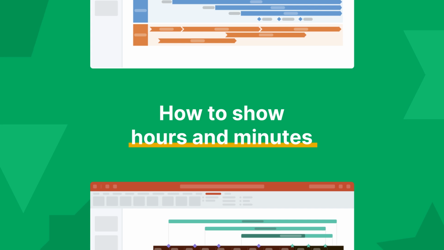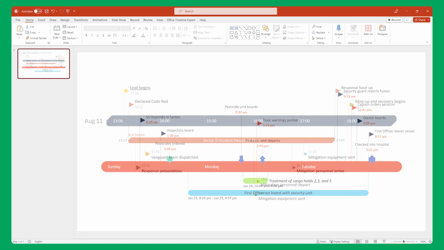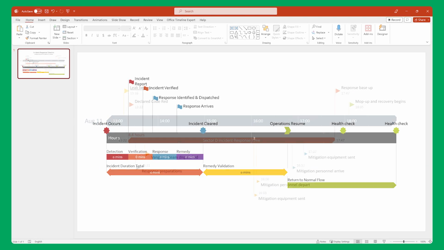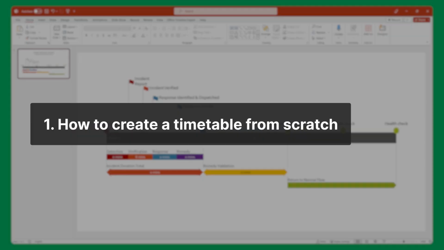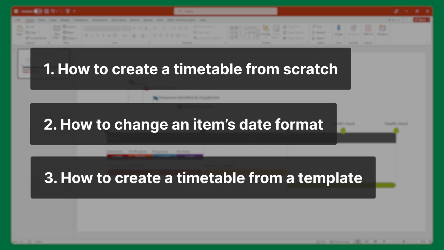Office Timeline allows you to create precise timetables that are detailed down to the exact hour and minute that each task or milestone starts or ends at. In this video, we'll show you how to create such a timetable from scratch, how to change an item's date format to show hours and minutes, and how to create a timetable from a template.